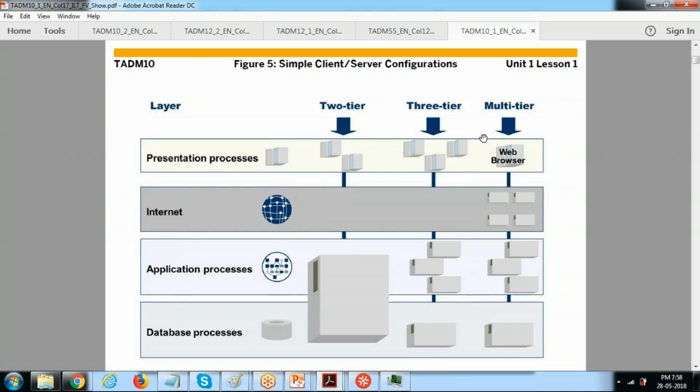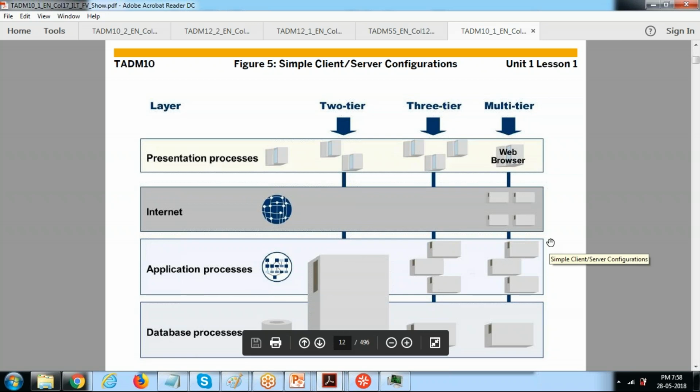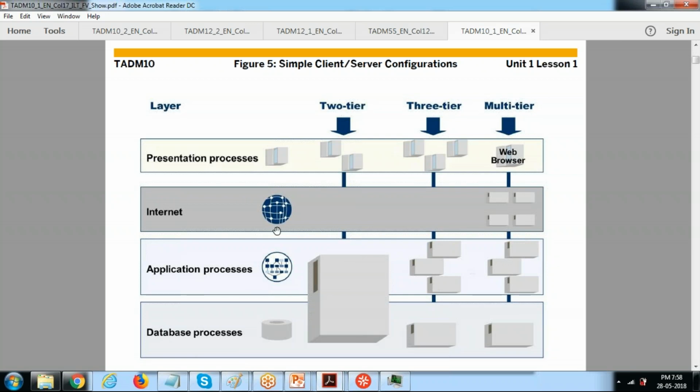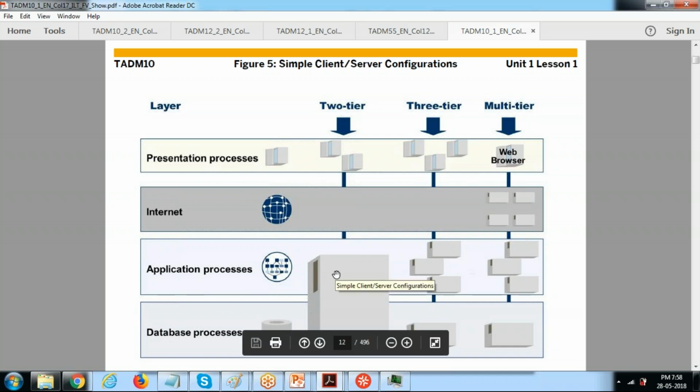And what do we understand from this diagram? One-tier, two-tier, three-tier, and multi-tier. See, one-tier is nothing but everything available on a single machine: application and database in one system, and presentation also in the one system.